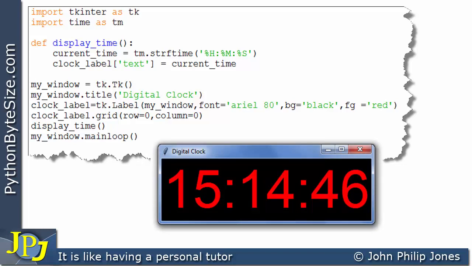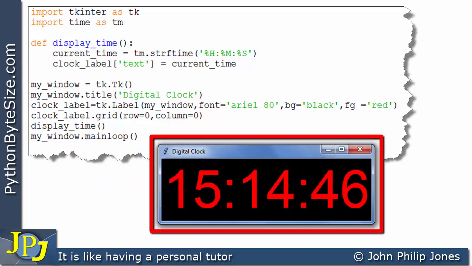And this is supposed to be a digital clock. But what's happened, it's just given us the current time. It's not counting up in seconds as we would expect. Now, the reason for that is I have just displayed the current time. And once I get to here, I'm in the main loop. And this window is, because it's in the event loop, listening for events.